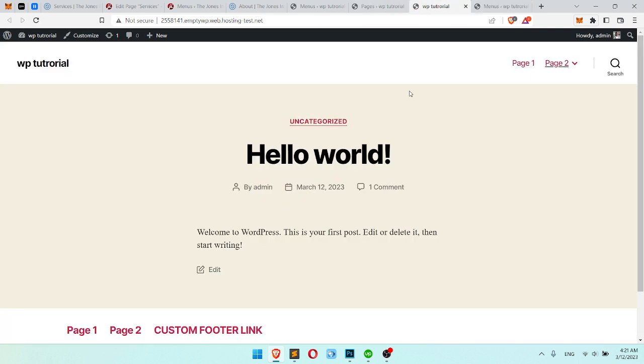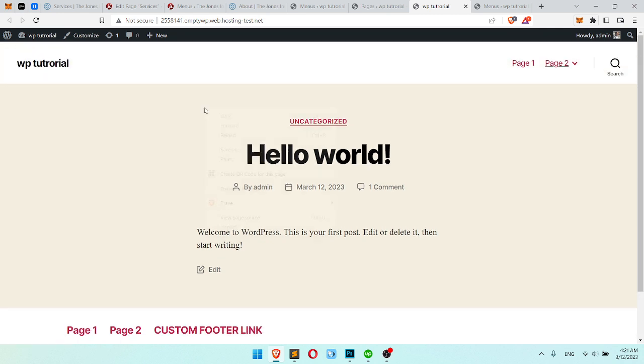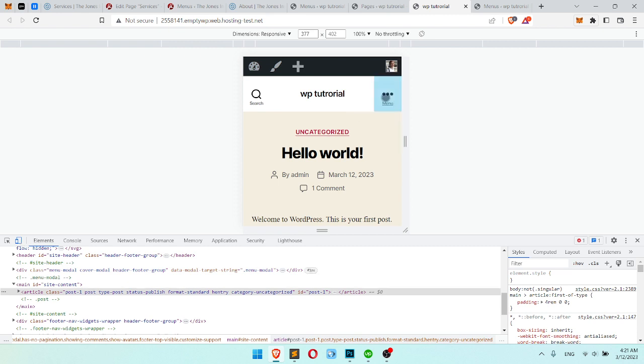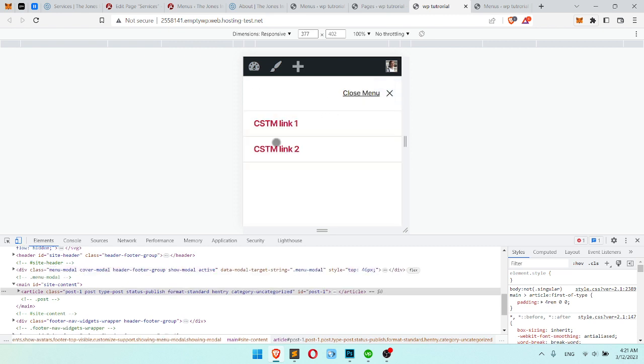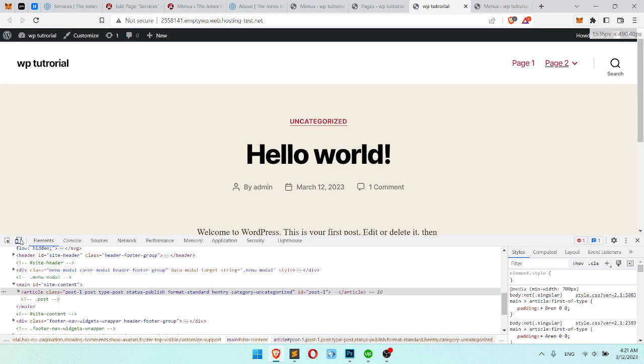Refresh. So our header menu looks like page 1, page 2, and submenu. Our footer looks like page 1, page 2, custom footer link, and let's check how it works for mobile menu. Okay, mobile menu, custom link 1, custom link 2. Looks great, isn't it? So, it's all the basics you need to know to edit your WordPress menus.